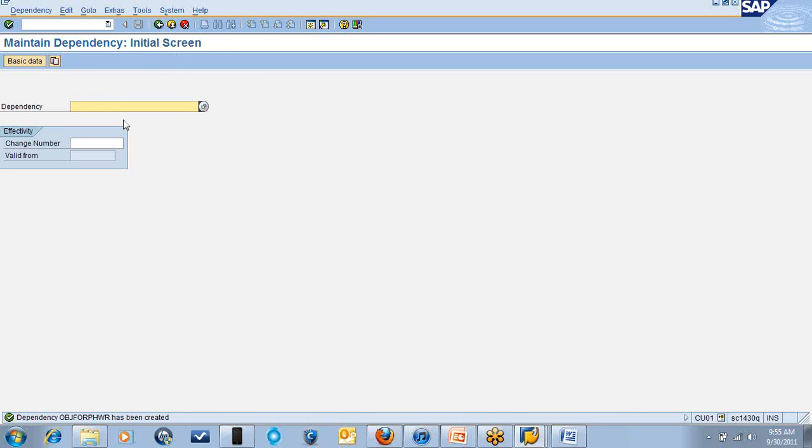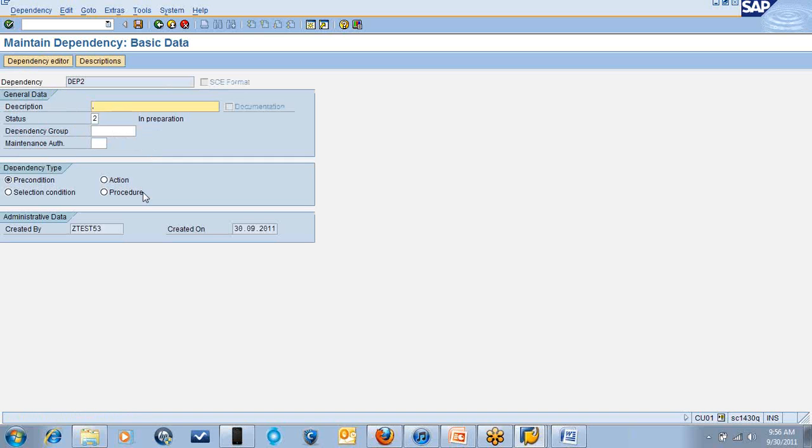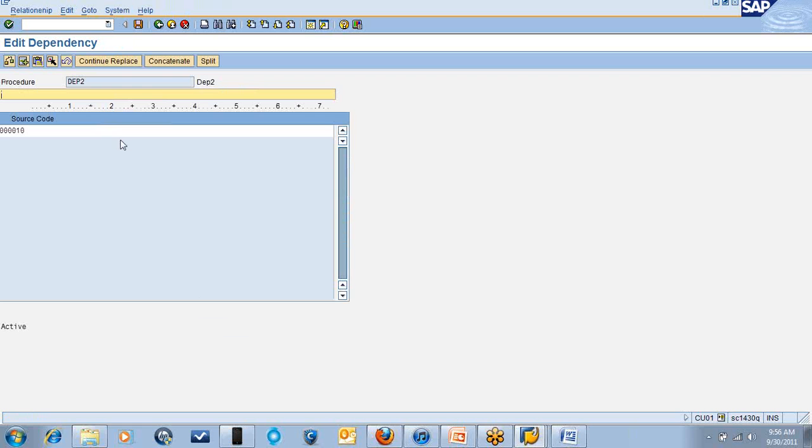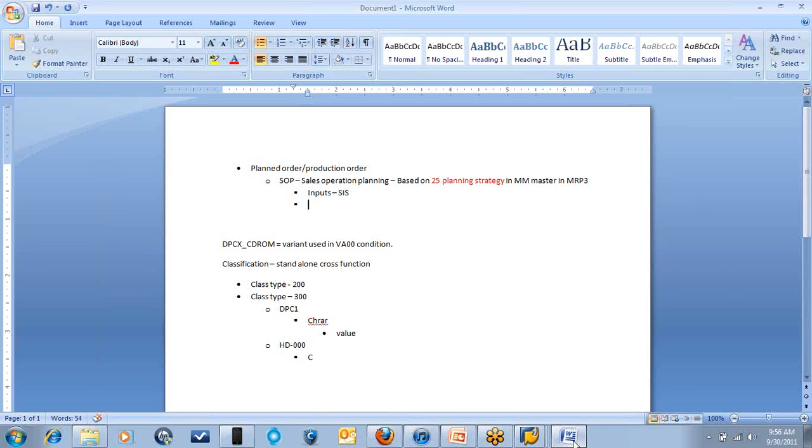If you want to write another dependency without copying, without copying the description, and this is not a condition, you want to write it as a procedure. Go to the editor and you can write the code. Here is your variant, the variant that you created already. This is the variant.